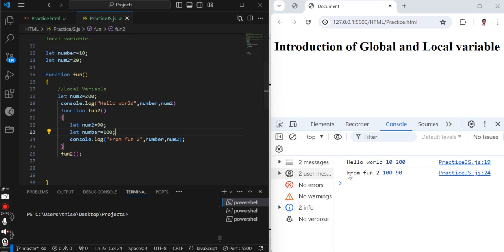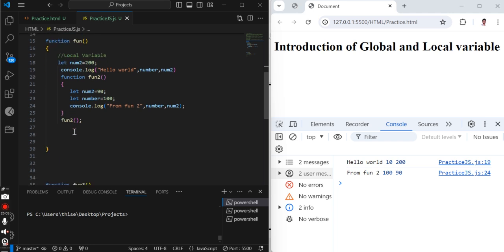You can see here it is printing from 1 to 190. It's taking this one. These variables are hiding these two. This is known as shadowing in JavaScript. This is all about global and local variables.